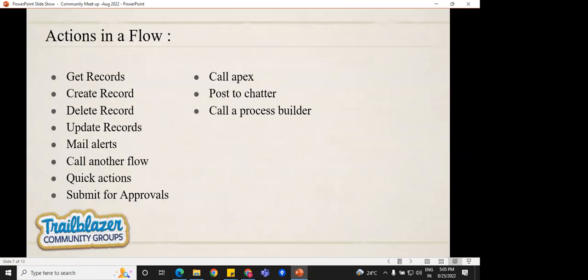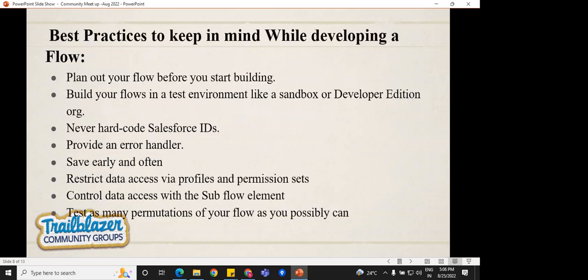As we all know, the actions we just saw were create, delete, and update. Flow can also be used for emails, quick actions, and submit for approvals. Submit for approval, generally we do using a button, but instead we can call a submit for approval action, so that if the record meets the criteria, it automatically submits itself for approval, and you don't need the end user to click the button. That is also available in process.